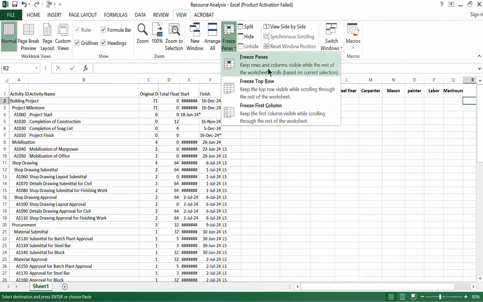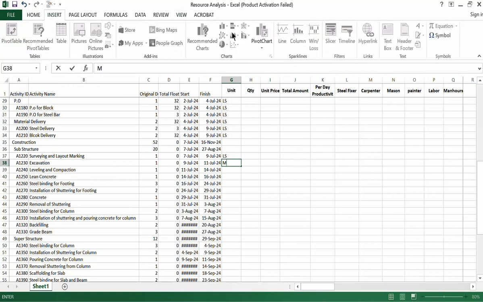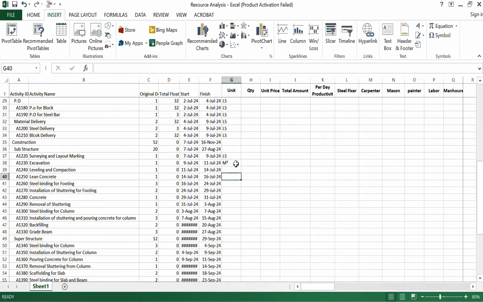I will freeze the pane to see the columns. First is excavation. It will be measured in meter cube. I will insert the symbol meter cube from here, insert, close. Leveling and compaction will be in meter square.